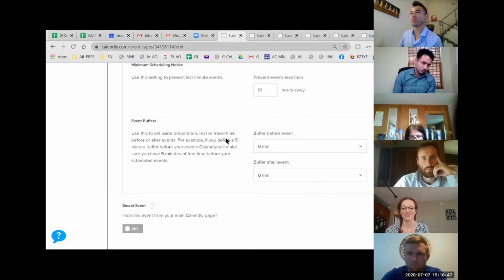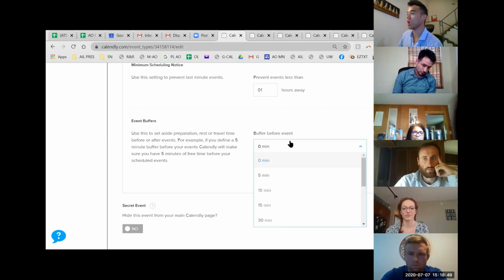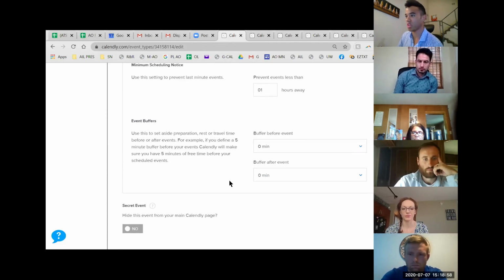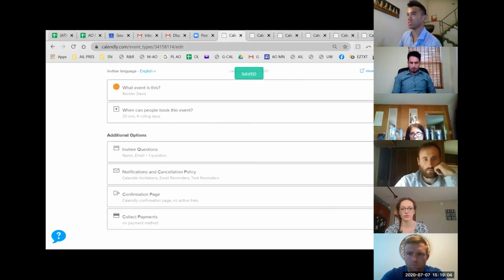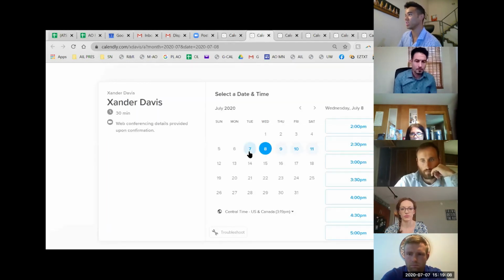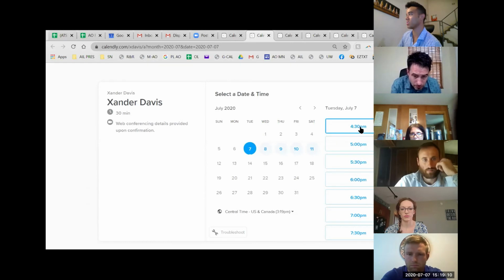And then event buffers. This is if you need to space out the next one. So if you have an appointment, you could set it so it gives you 30 minutes after or before the appointment for another one. So if you do 30-minute intervals, you can change that. And again, if you just leave all those settings blank, it'll go with the default. Now it changed to where I can book as soon as 4:30, because I changed it to that 1 hour minimum interval.